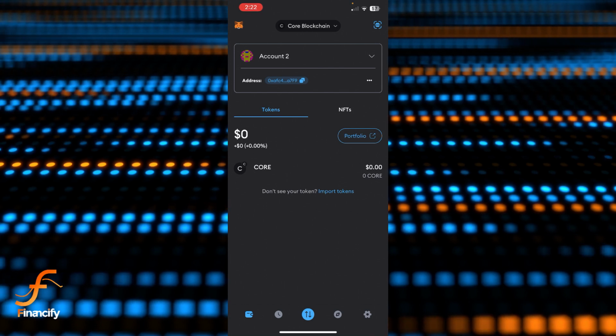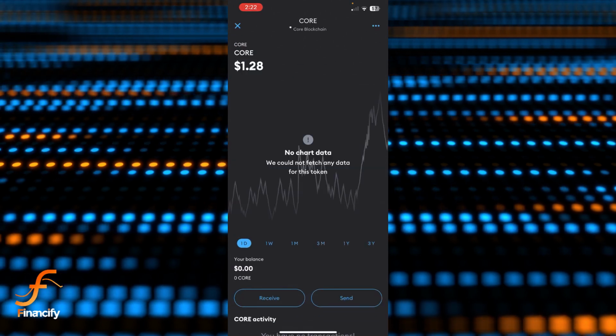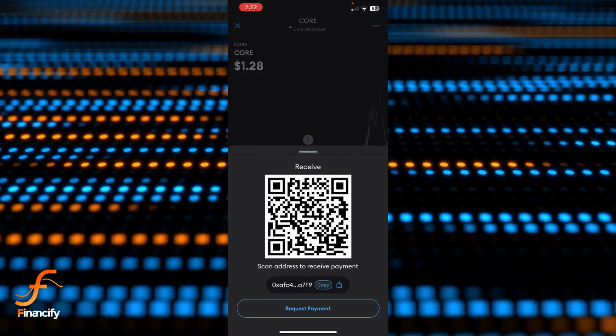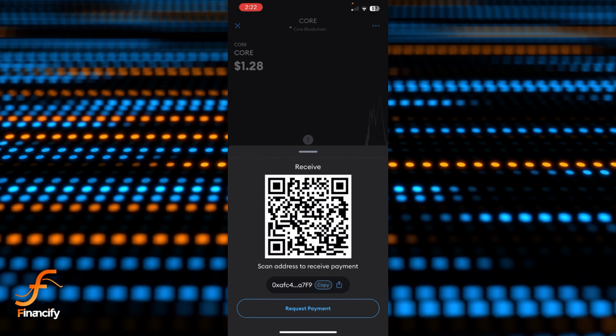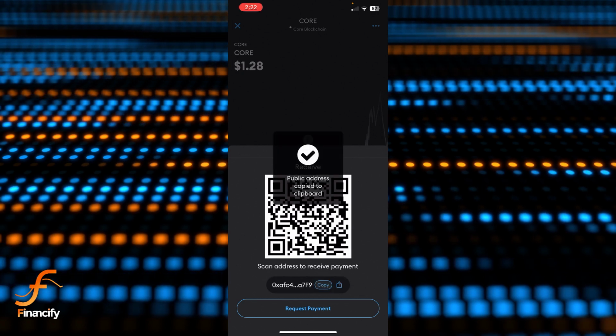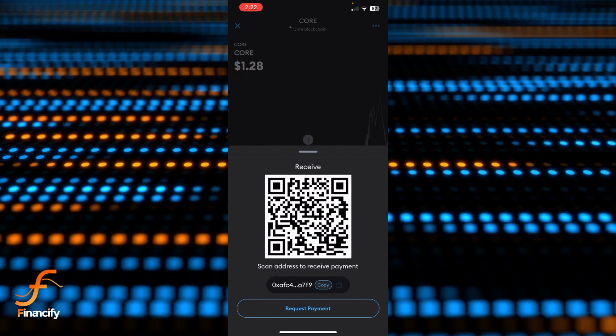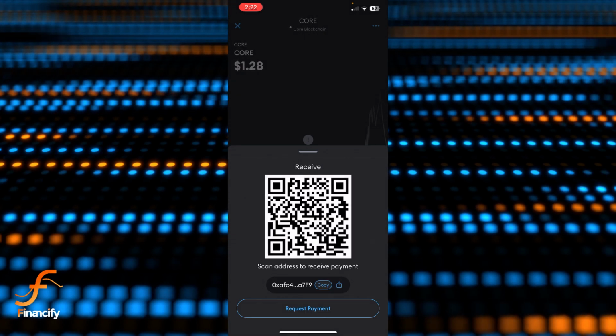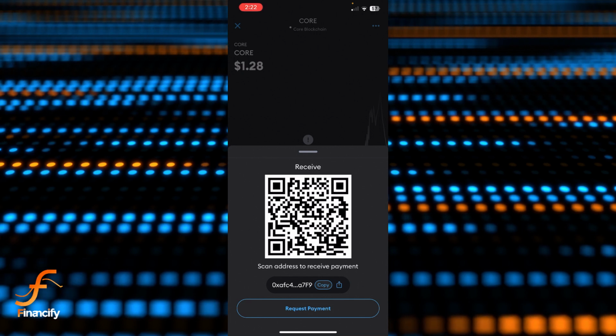So let me tap on this Core, and now you can see there is a receive and send option. If you tap on send, you will be able to see your wallet address for Core in here. So what you can do is simply copy this one, or you can send it to your users successfully. So let me close this one, and yeah, basically this is how you can buy Core on the Metamask app successfully.